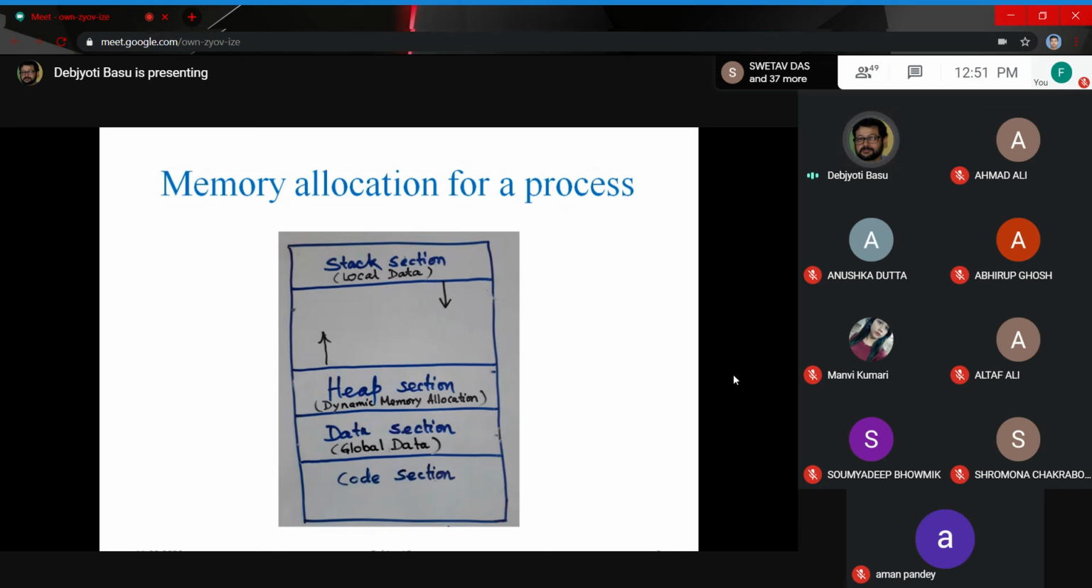Based on your requirement, the heap section grows in the upward direction according to this diagram. And what about the stack section? The memory area between the stack section and heap section is vacant for the time being. Now, according to the requirement of your program, the heap section will grow in the upward direction and the stack section will grow in the downward direction.